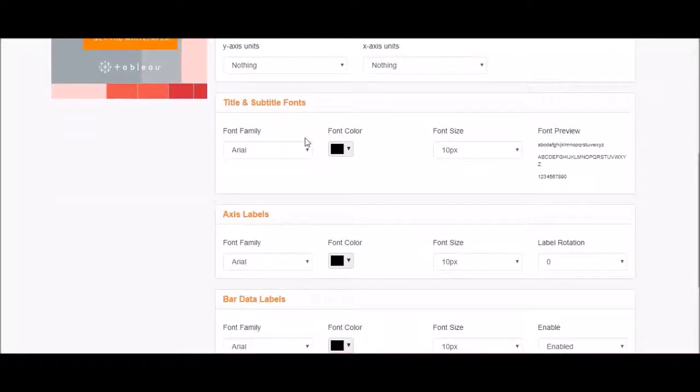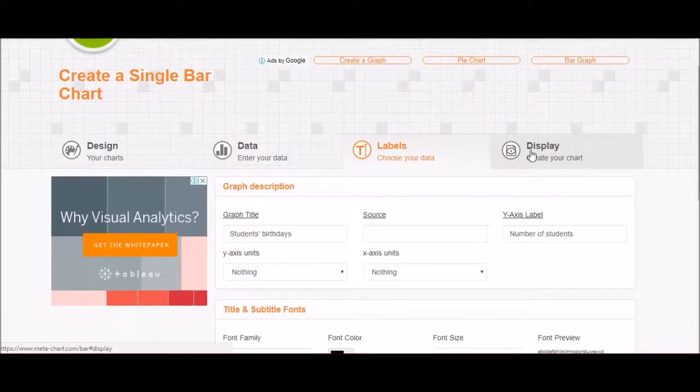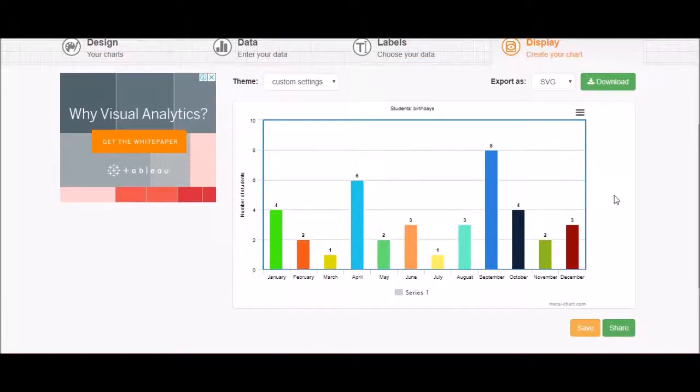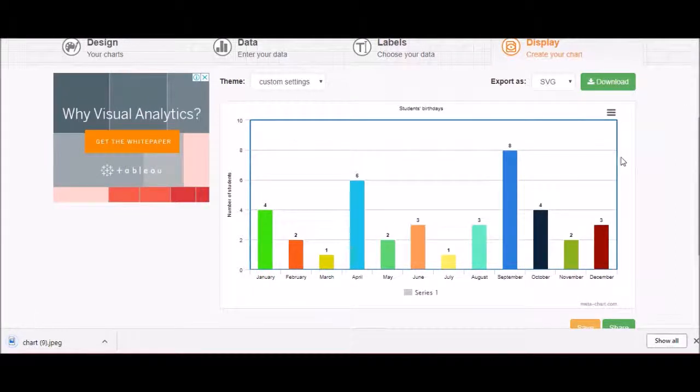This section is where you can change the font size and overall appearance of the outside of the graph. I will keep it as it is for now and you can explore these tabs some more on your own. Finally, we select Display, and this demonstrates our graph. We now have a visual representation of how many students have birthdays in each month. We can externally save and print our graph so we can compare them with our peers.